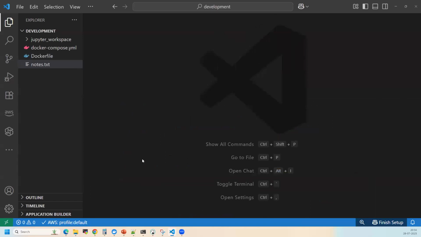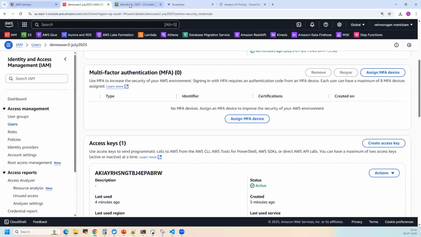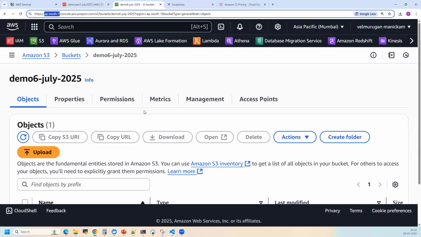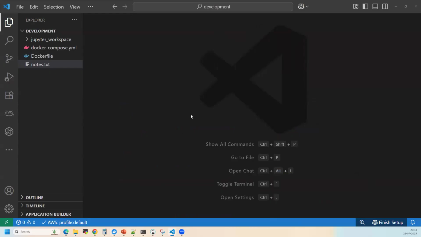Okay, so far we have seen what IAM is and what S3 is. We have created an S3 bucket, and we are able to access the bucket from the AWS CLI. The next step is the different services like EC2, RDS, Glue. We will see that in the next session. We will see the local setup quickly.